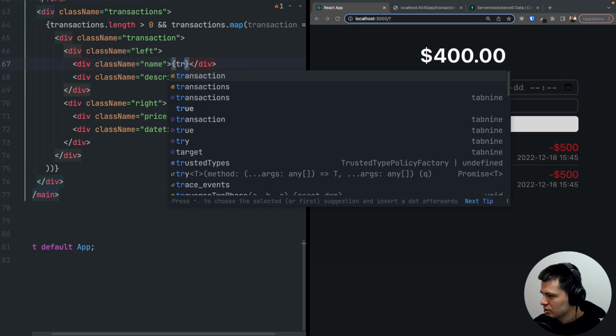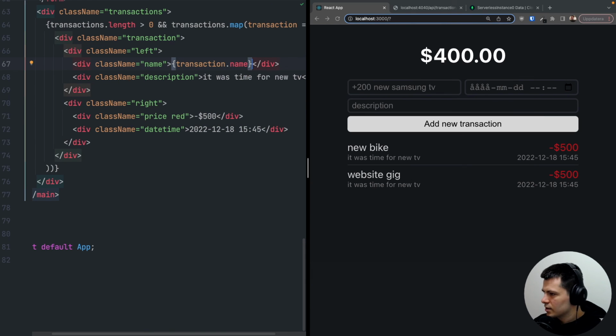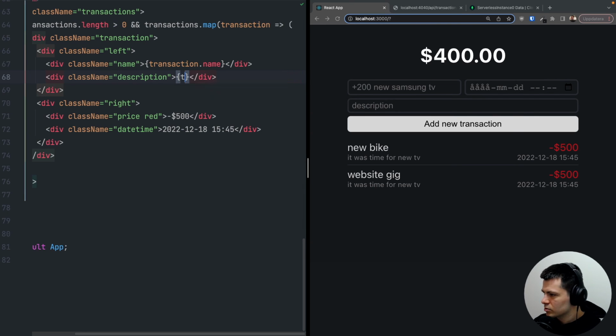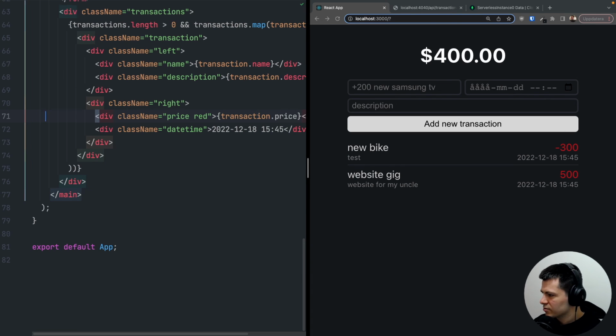So first will be transaction name, and then we have a description here. So let's do transaction description, and then we have this price thing. So let's do transaction price, and now we need to fix this red and green thing. So I will remove this red. I'll make this string completed by React, and now I want to add something.